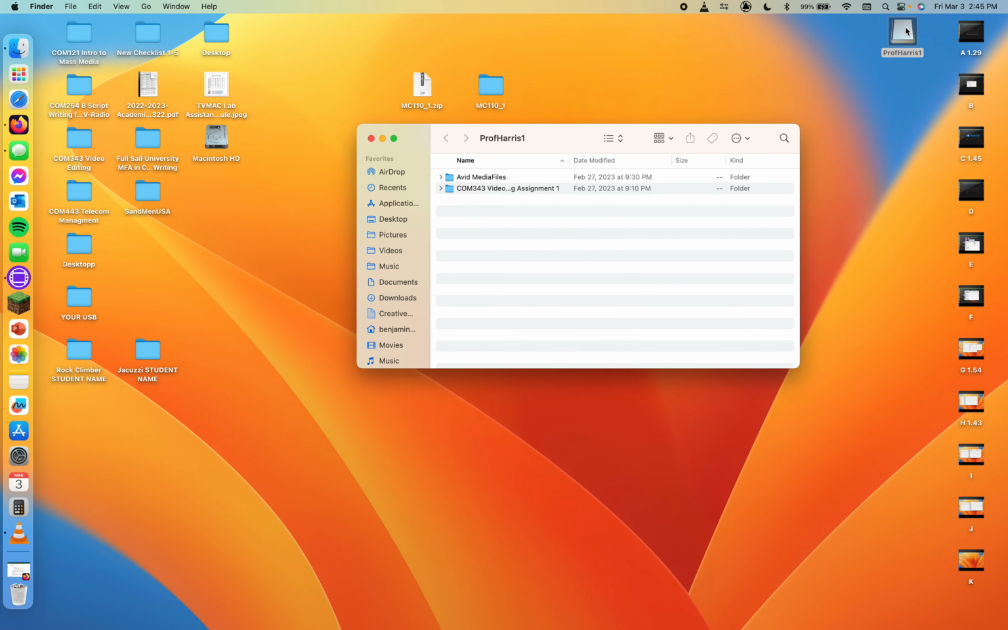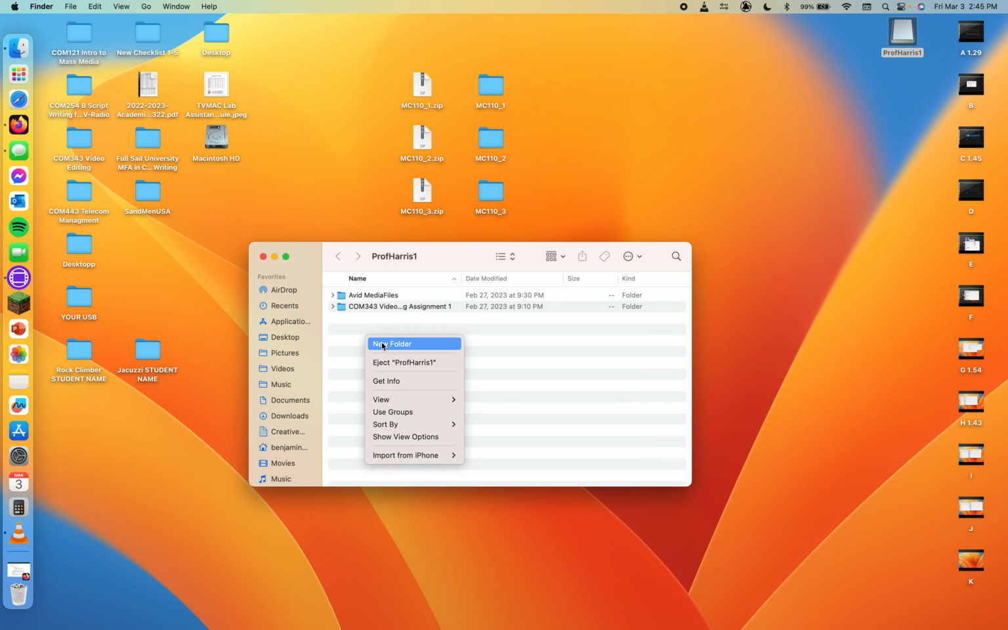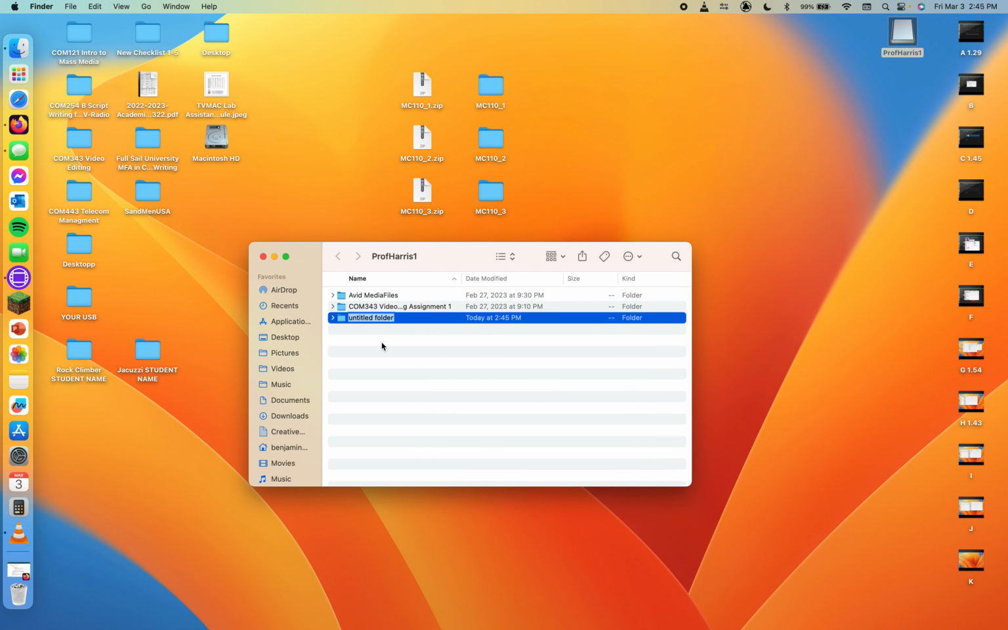Now we're going to open our flash drive, and in our flash drive, we're going to make a new folder. We're going to title this USB. Oh, we're going to want all caps on that. USB shared Avid projects. Cool. And then we'll open USB shared Avid projects.